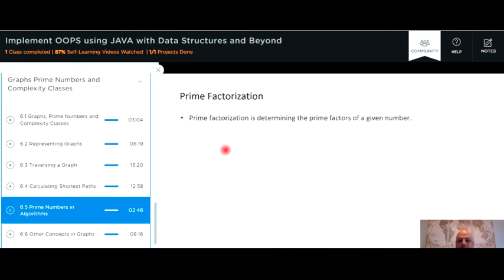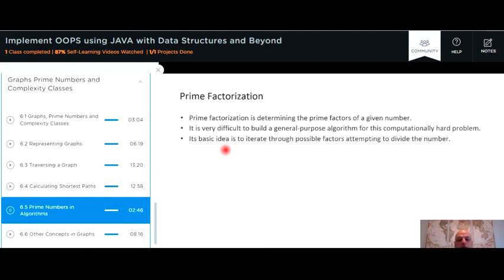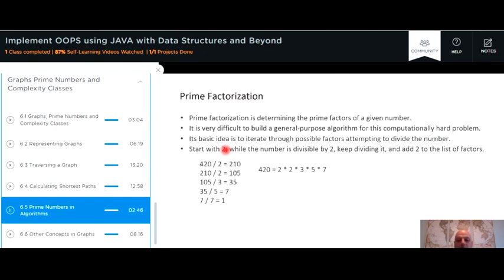Prime factorization is determining the prime factors of a given number. It is very difficult to build a general-purpose algorithm for this computationally hard problem. A general-purpose algorithm that is commonly used to factorize primes was introduced in Lesson 1, Algorithms and Complexities. Its basic idea is to iterate through possible factors, attempting to divide the number. We start with 2. While the number is divisible by 2, we keep dividing it and add 2 to the list of factors.